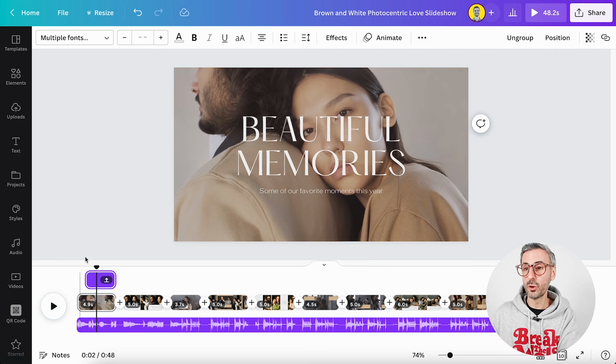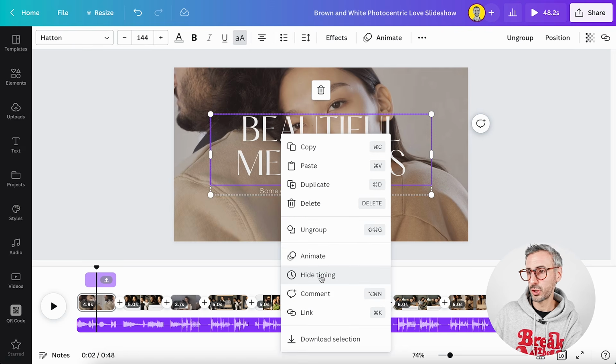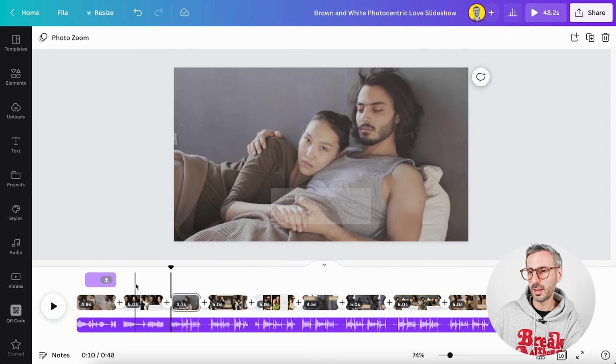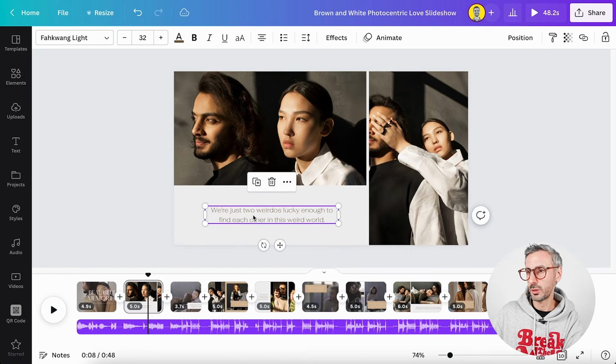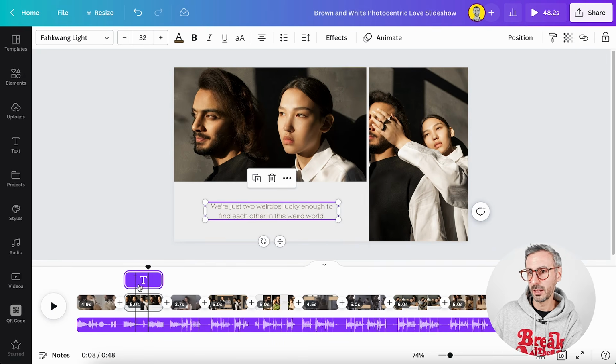So this will show you a representation of each of the elements you decide to show the timing for on your timeline. So you can go and do this for anything, like this text box right here. Show timing, it will show on your timeline. And this is a really good feature to help us animate and make things move and disappear in our videos. I highly recommend you get familiar with this feature. It's called element timing, and yeah, it's gonna make your life easier.